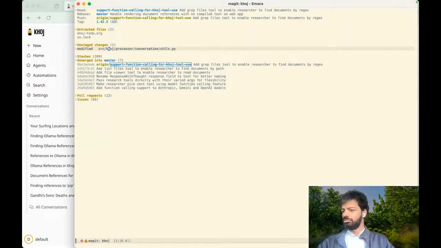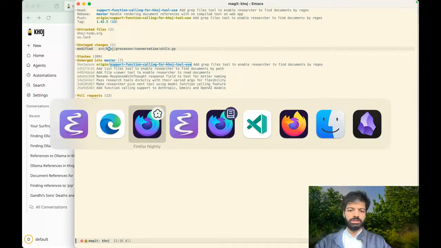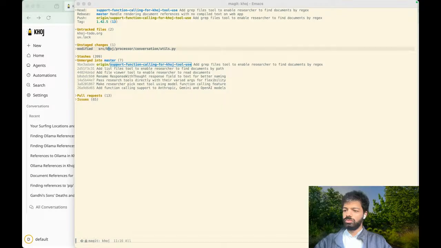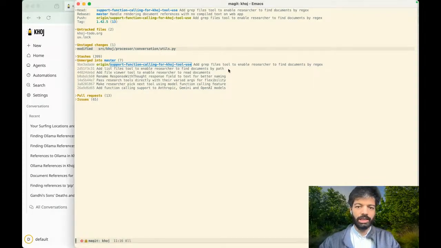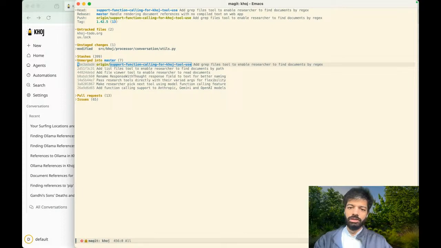Okay. Let's see. We were at, right. So previously, the last session. I think I'm just gonna get started. In the previous session, we had built this grep tool, right?